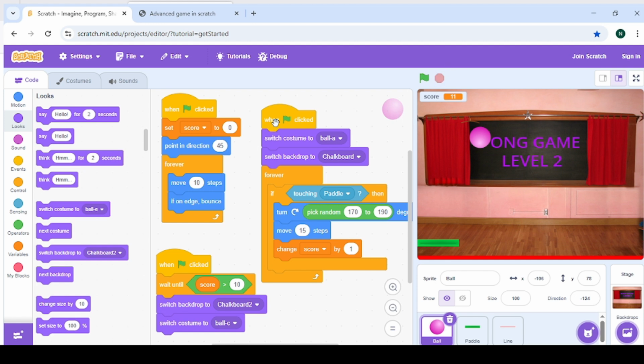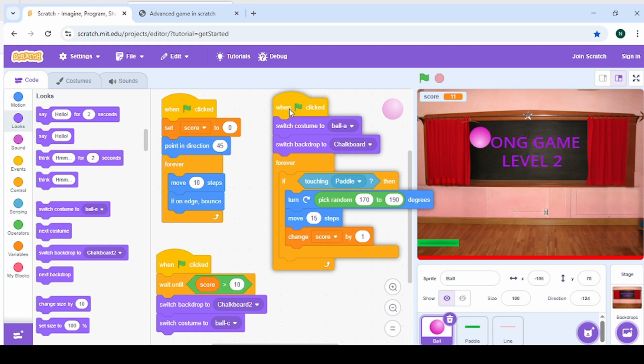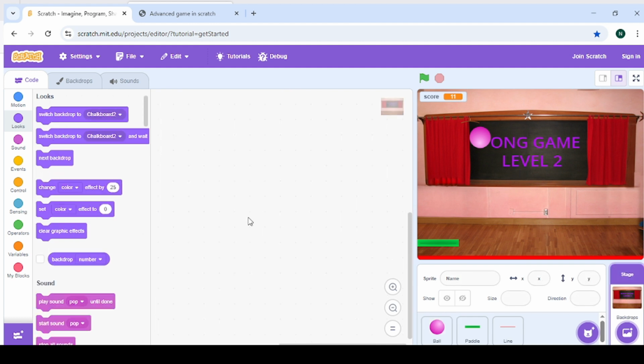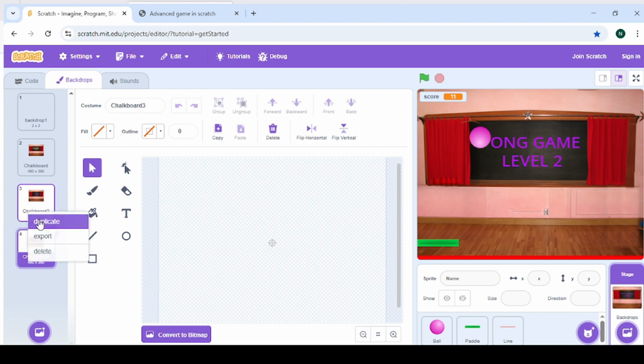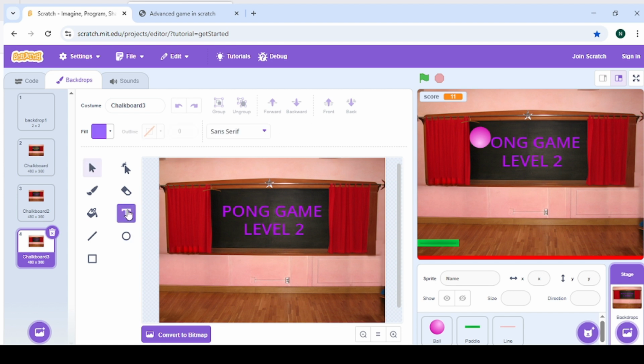Let's get it to level 3. We are still going to use the same method we used, not difficult. So to get it to level 3, we'll also go to our stage backdrop area. Click on it and then you choose backdrop tab here. And we're going to duplicate. And then change the writing. Change this writing to 3, level 3.